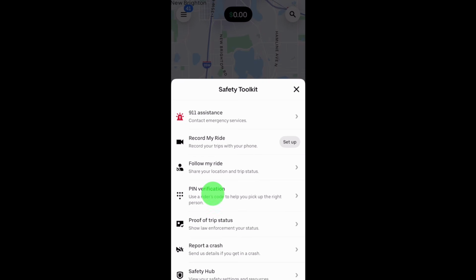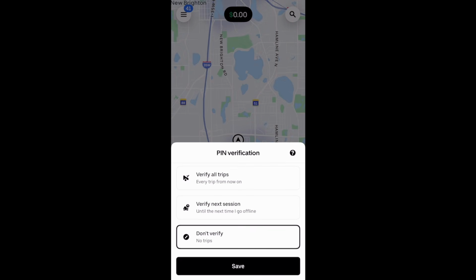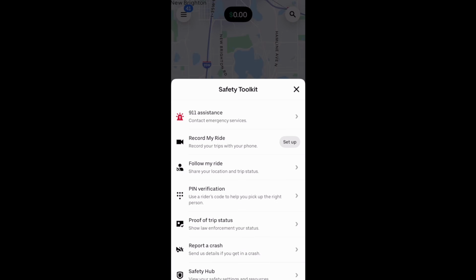If we select PIN verification, this is where you can set up to have a PIN number attached to rides, and if you set up PIN verification, this will require passengers to give you a PIN number to confirm that they are your correct passenger when they enter your vehicle. You also have the proof of trip status option here. You also can report a crash here, or you can go to the safety hub.